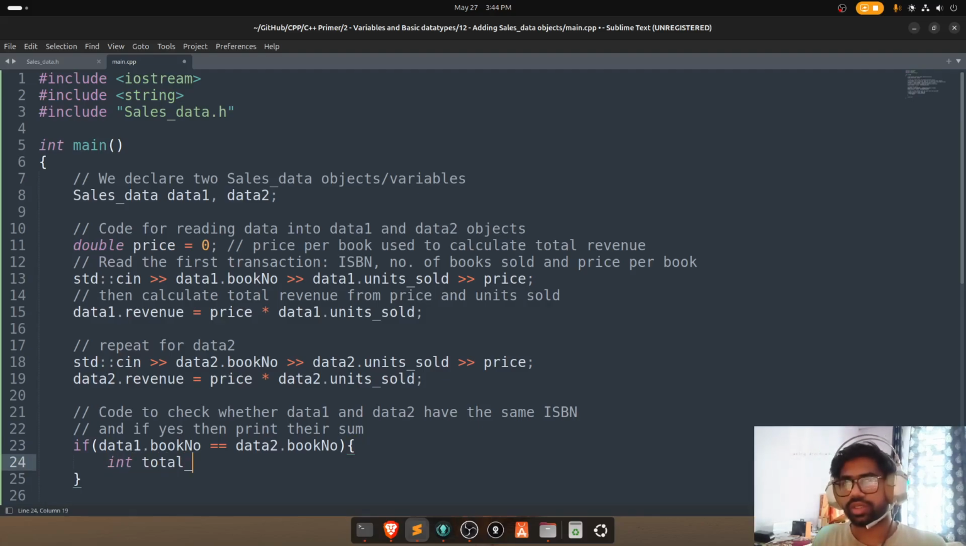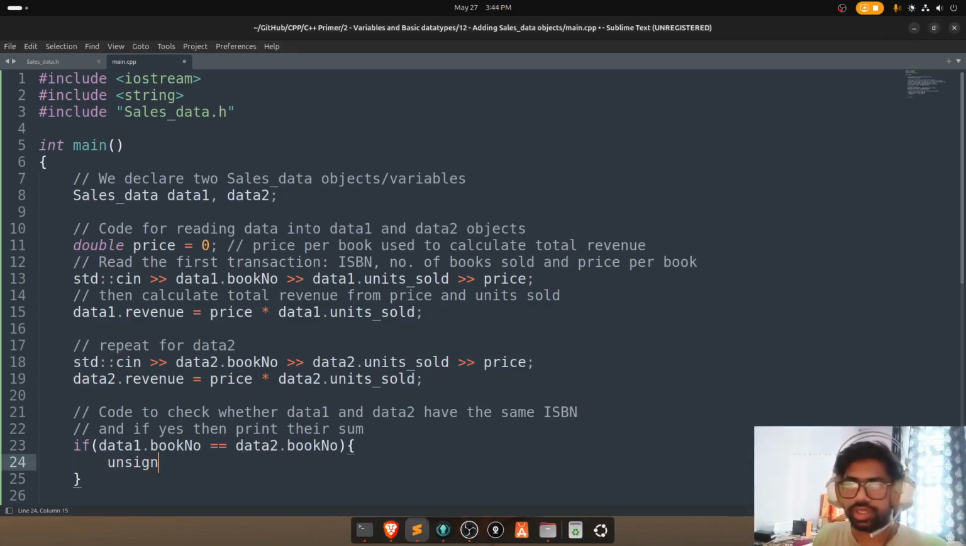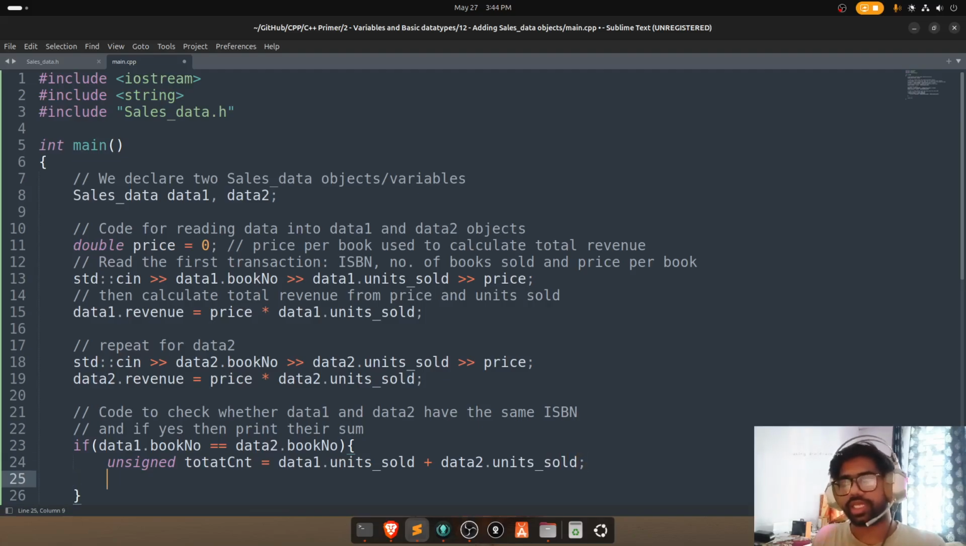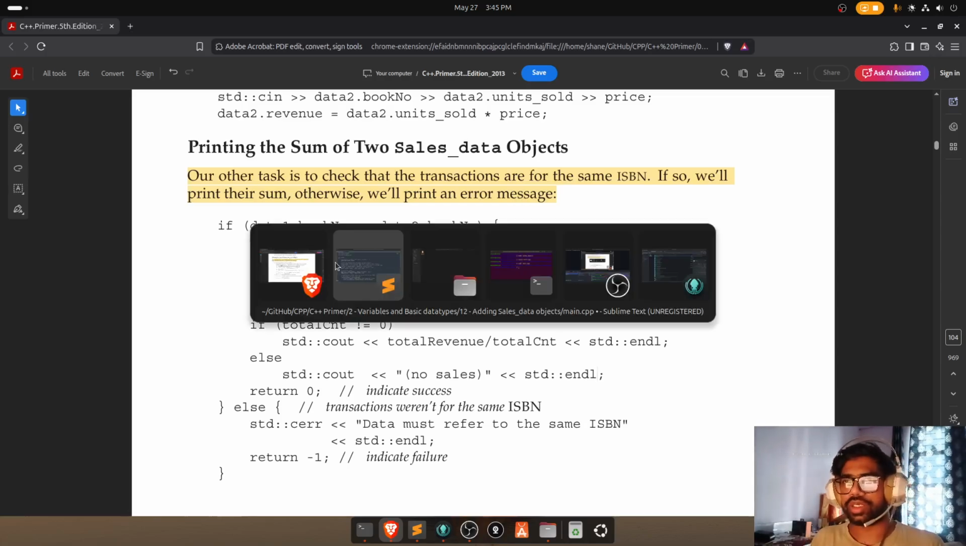then we go for int total count. I think this is it. Okay, unsigned, of course, unsigned total count equals data1 dot units sold plus data2 dot units sold, then double total revenue, right? Total revenue equals data1 dot revenue plus data2 dot revenue, and then print ISBN, total sold, total revenue, and average price per book.